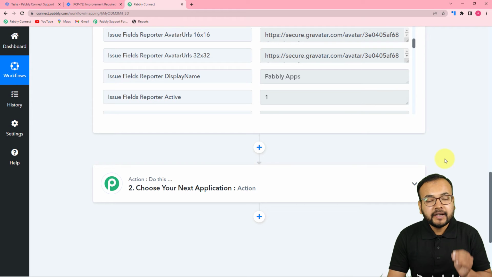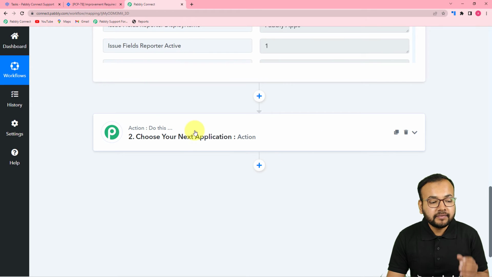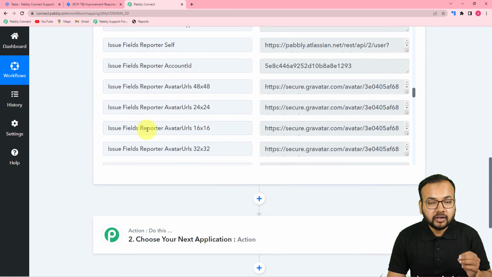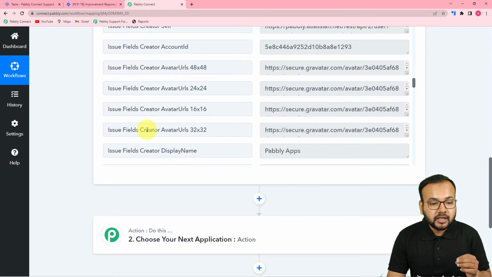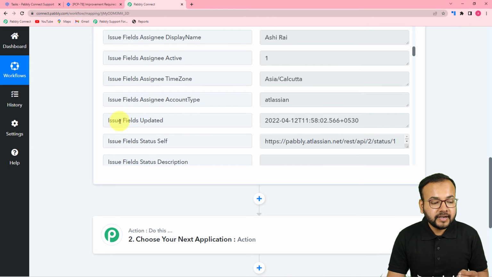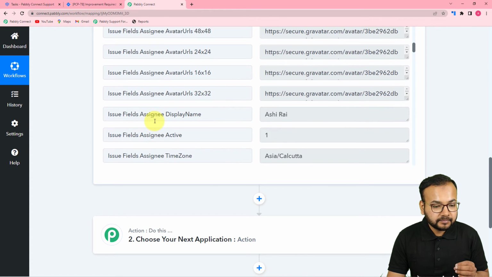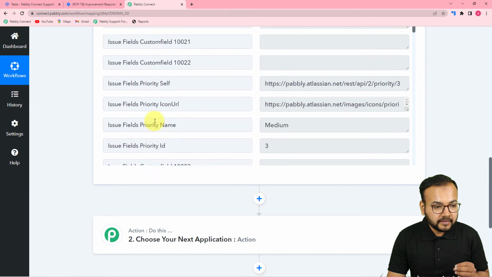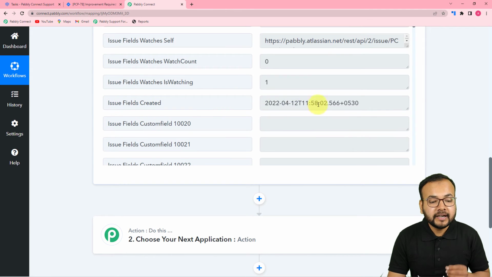Now I want to create a task for this issue in the Freedcamp application, and for that to happen you need to connect Freedcamp in the next step. But guys, you also need to have a start date and the end date of the issue for creating a task in Freedcamp. So to get the start date and the due date of the task, I'm going to use this label here. We got another label here, the issue field created label. Here we got the date and time of the issue created in Jira.